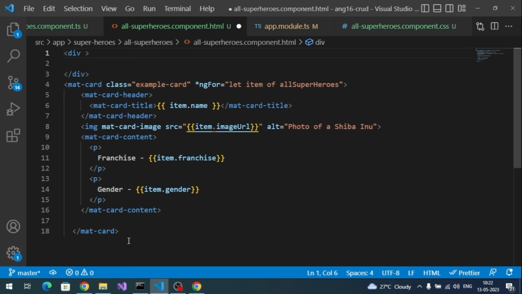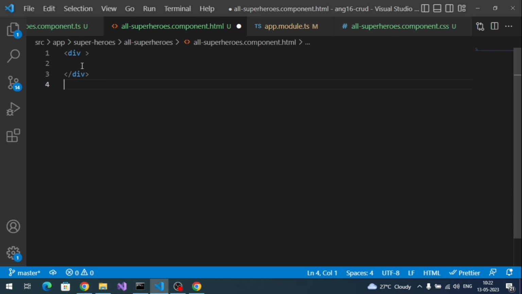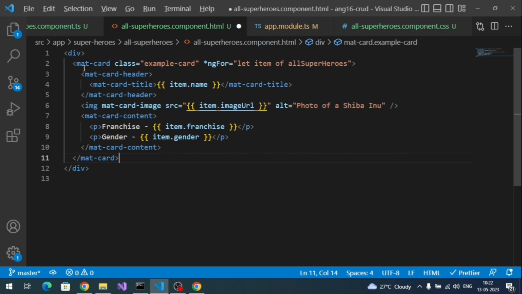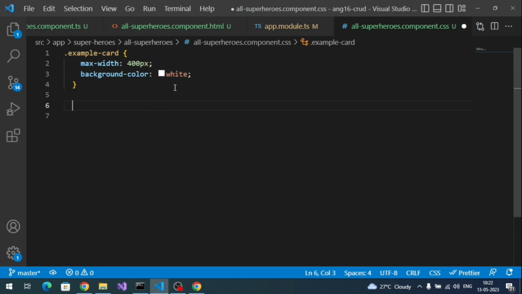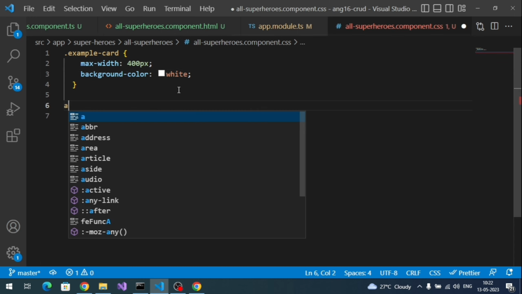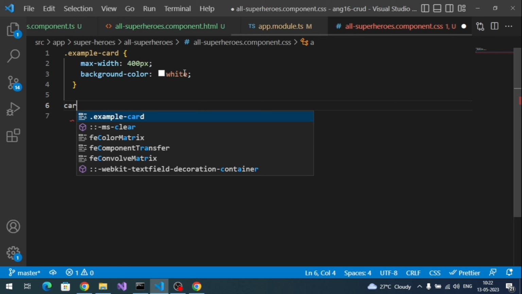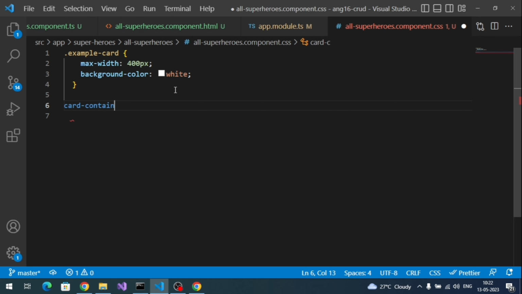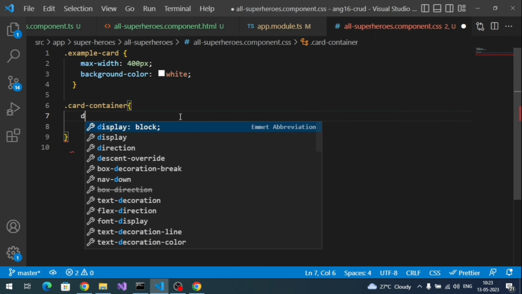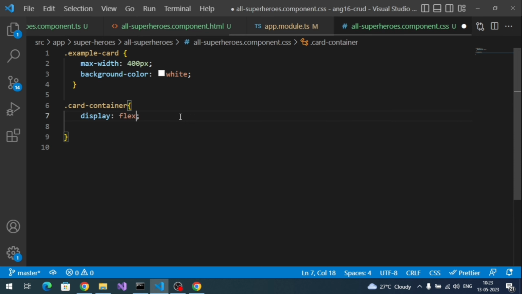Okay, and let me add a new class in my CSS file. Okay, so I will name it like card container. Okay, first let's use flex styling. Okay, let me add display flex.